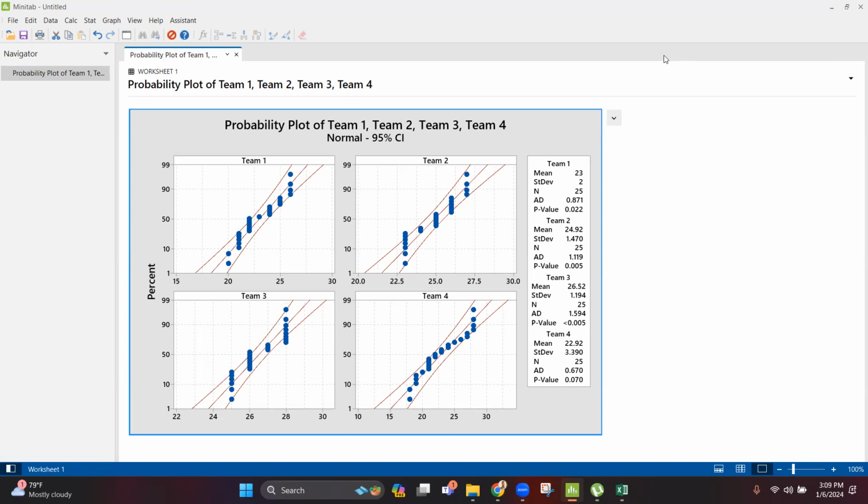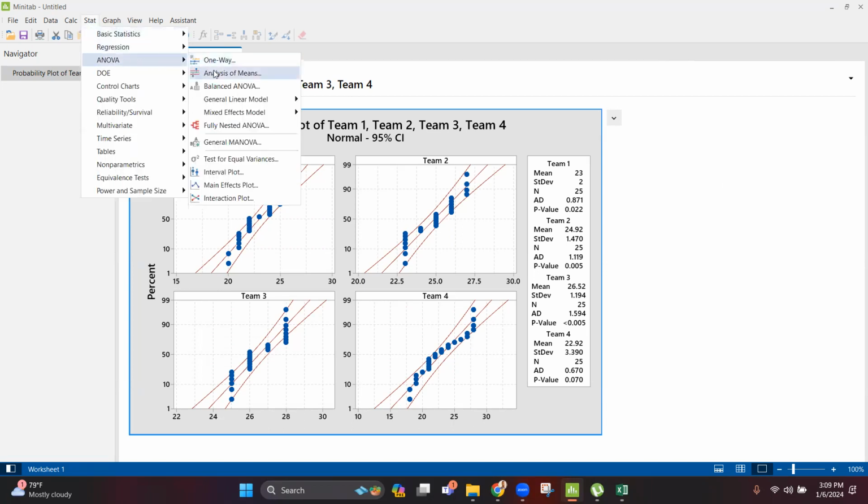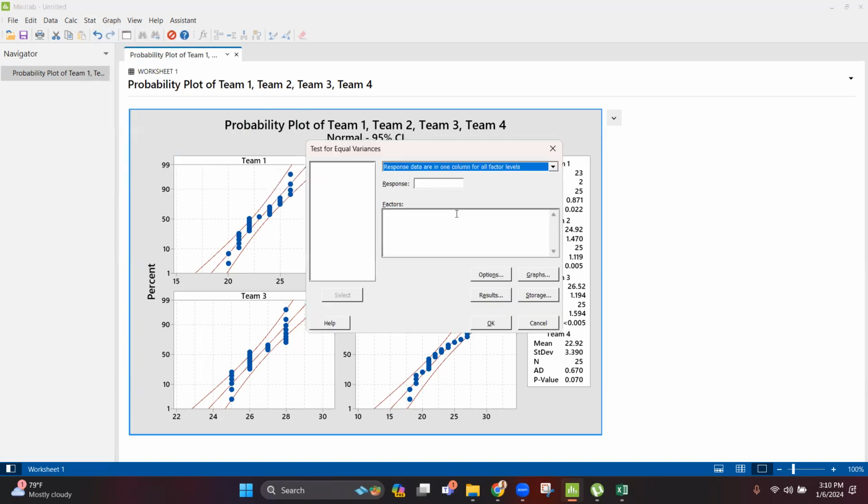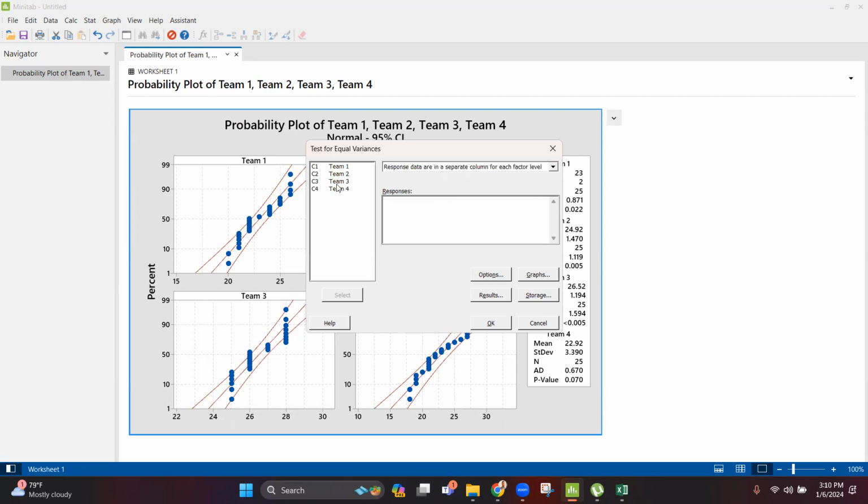So when we compare with the variance test, we go to Stat, ANOVA, and here is the test of equal variance. Click on this. The response of the data is not in one column, the response is in separate columns. So I select this drop down and select all these 14. So how to select Bartlett or Levene's? You have to go to the options.